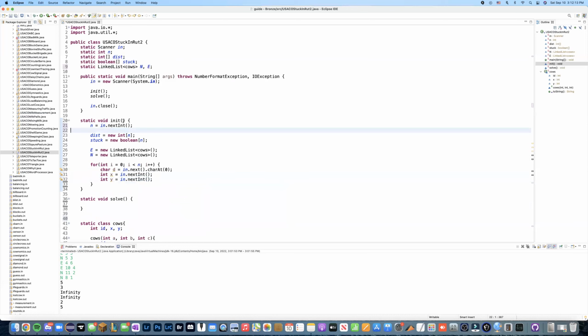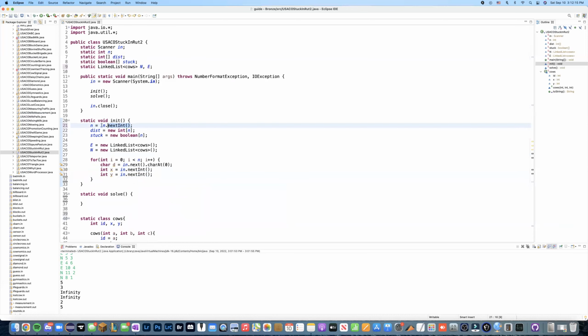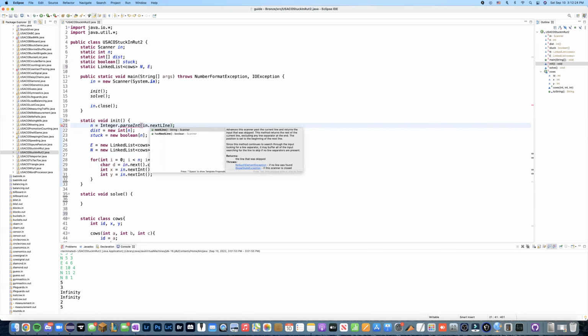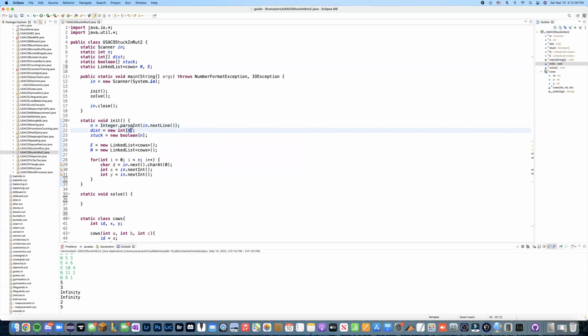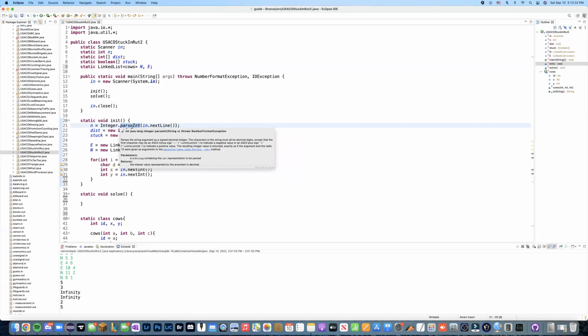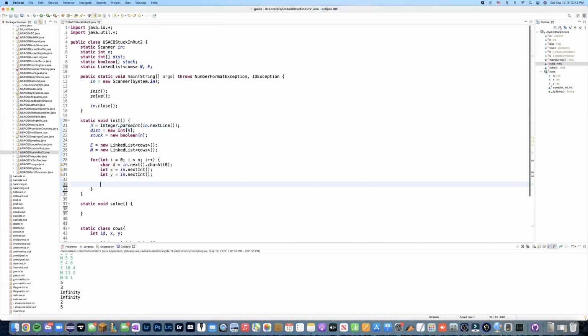But up here, instead of putting in that nextInt, I will show you a different way you can do it: Integer.parseInt(in.nextLine()). What this will actually do is make the code much shorter. This is basically just changing an integer within a string into an integer, and that only works if the string is composed only of integers, no spaces, nothing. And now what will we do?